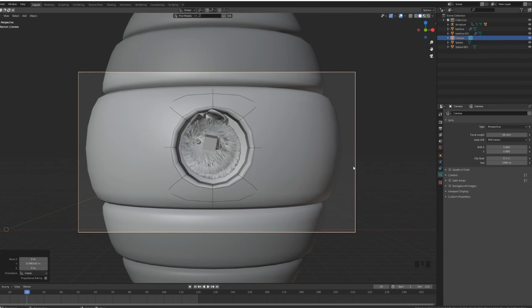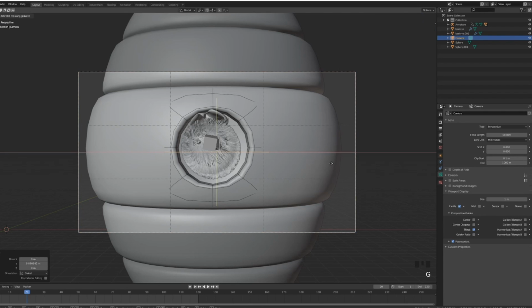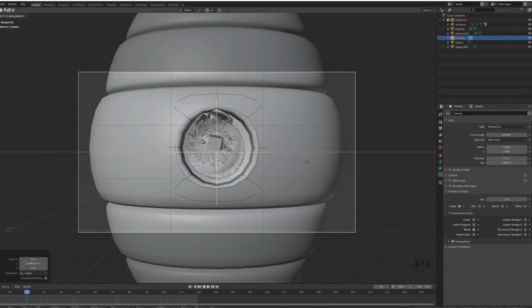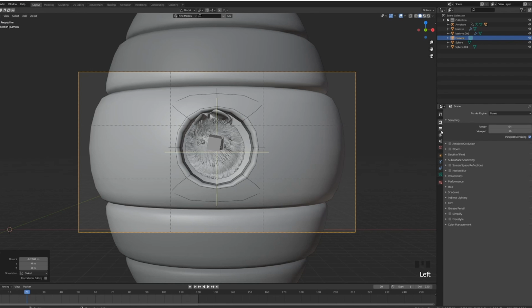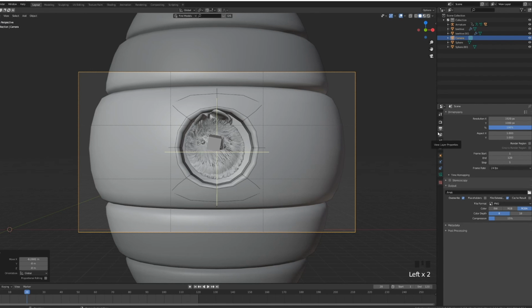What I suggest in these cases, first things first, in viewport display, you have to check limits and the composition guides. I usually go with thirds, and then I try to position my camera so it catches the thirds. So in this case, I'm looking for the hole to be in between the two thirds. For example, we will be doing this for an Instagram post, so we have to change a couple of things first before we go any further.